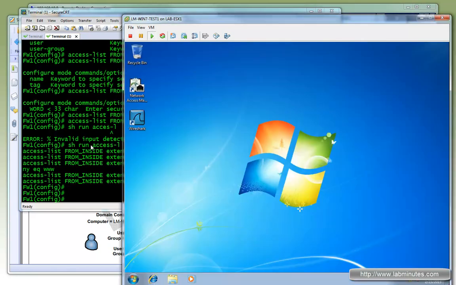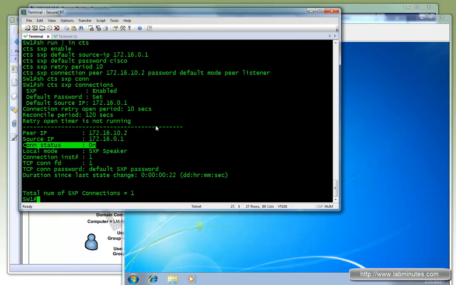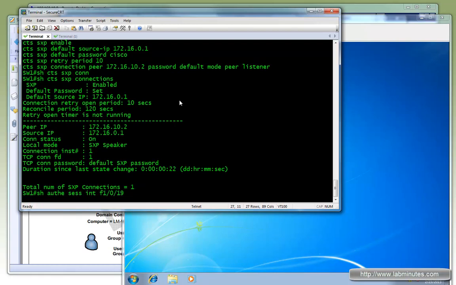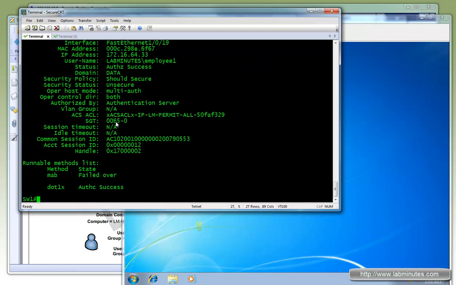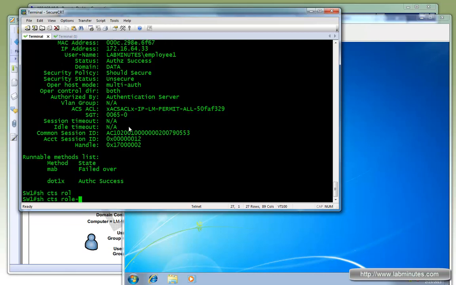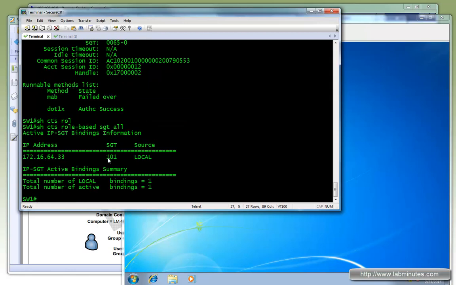Alright, so we're now logged in. And let's go back on the switch and check. Okay, so now you can see before it was 64, now it has become 65, it's just 1 up, so instead of 100, it becomes 101. If we do show CTS role SGT all, just as we expected, the SGT value changed from 100 to 101, although the IP address stays the same because we used the same machine to test.